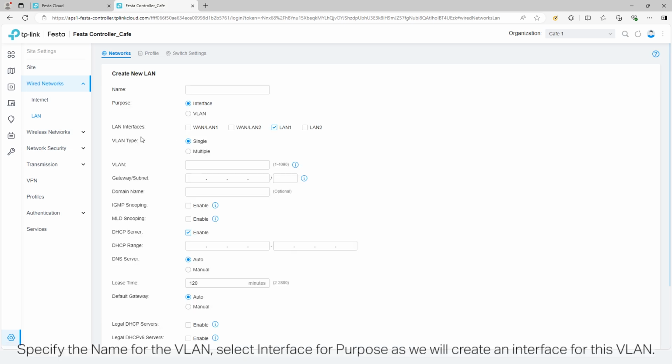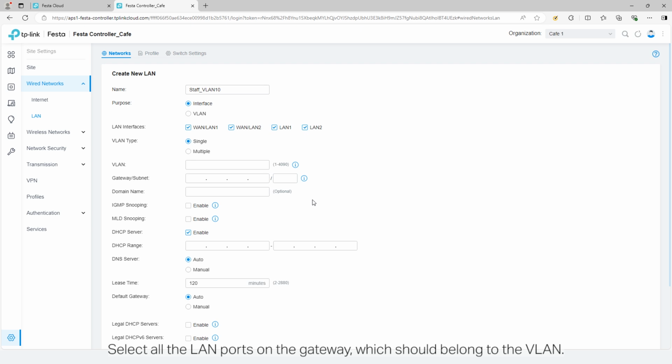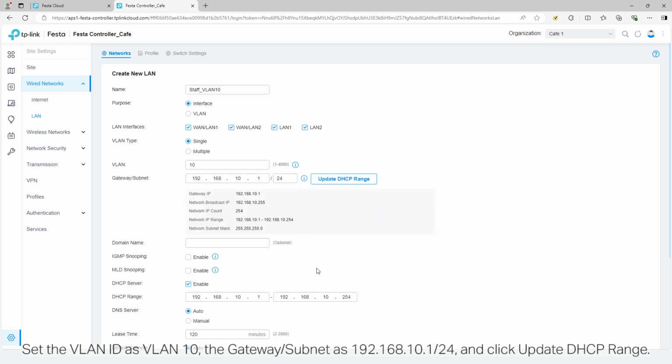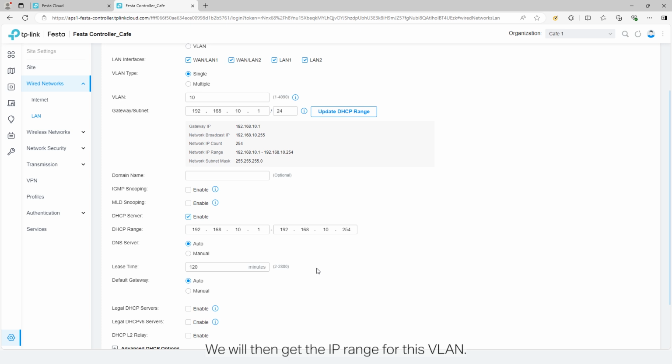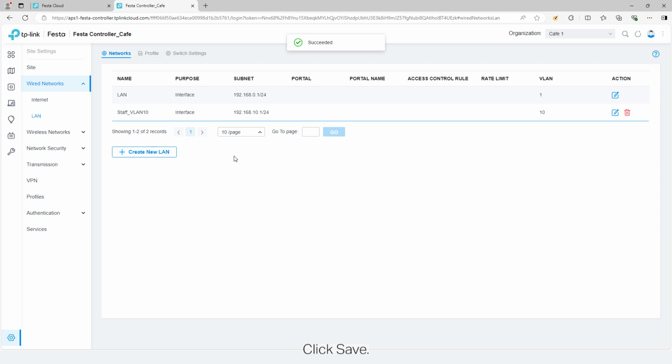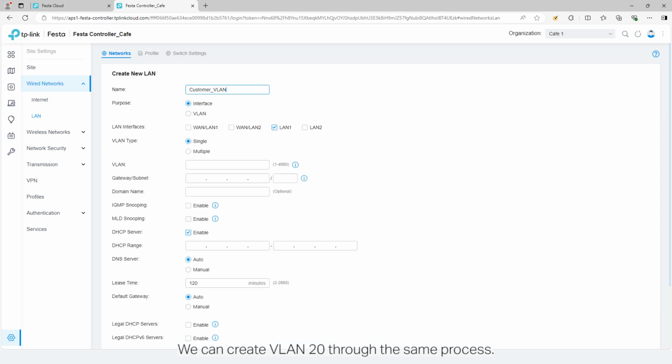Click Create New LAN. Specify the name for the VLAN. Select Interface for purpose, as we will create an interface for this VLAN. Select all the LAN ports on the gateway which should belong to the VLAN. Set the VLAN ID as VLAN 10, set the gateway subnet, and click Update DHCP range. We will then get the IP range for this VLAN. Other settings can be kept by default or configured based on your own needs. Click Save. We can create VLAN 20 through the same process.